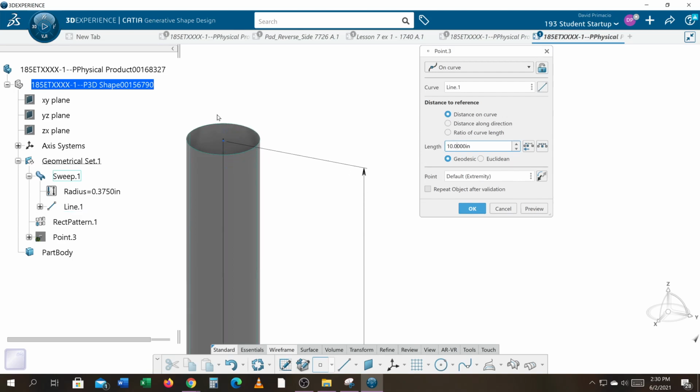So I don't want to go 10, which is the top. I want to go 10 minus 3/8 of an inch. So I'll type in 10 minus 3 divided by 8 and hit tab. Select OK.